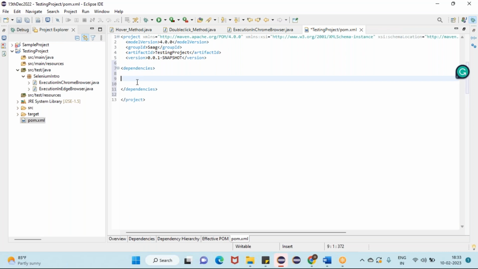Dependency is a jar file. Previously we added the jar file, right? But now there is no need to add the jar file. You can simply copy the dependency from Maven repository and paste it here, and you can easily add any code. It will work. Let me show you.